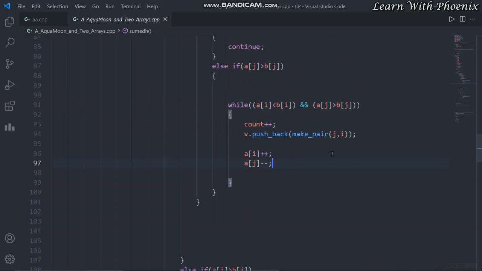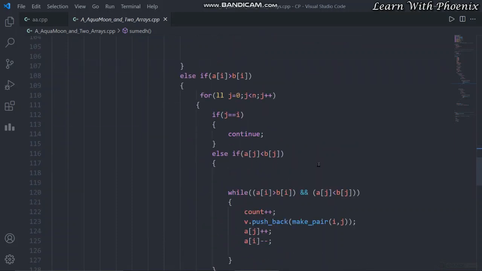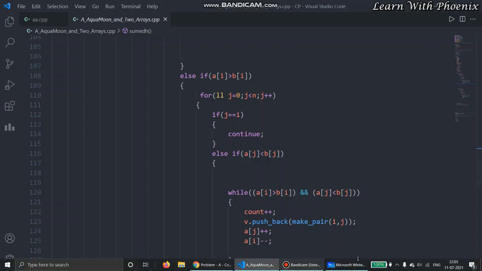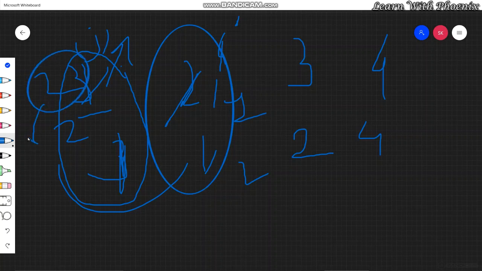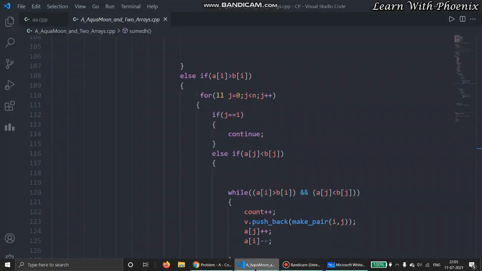If not, please dry run it on paper, because things are getting jumbled up. And in the else case, this is just the shuffling of i and j. Suppose instead of 1 and 3, this is 3 and 1, and instead of 2 and 1, this is 1 and 2. Then I have to decrement this value in actual, so that is the same case which happens here.